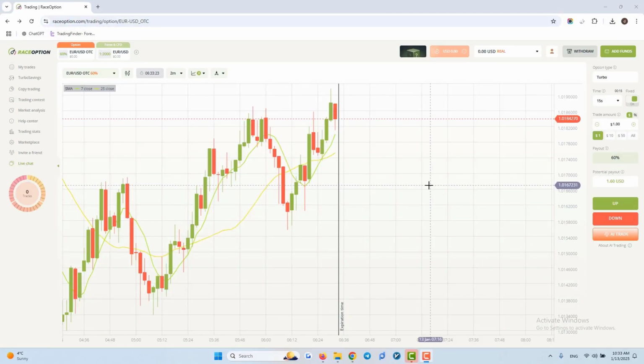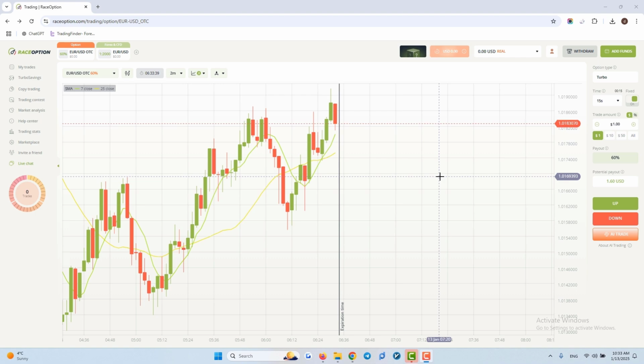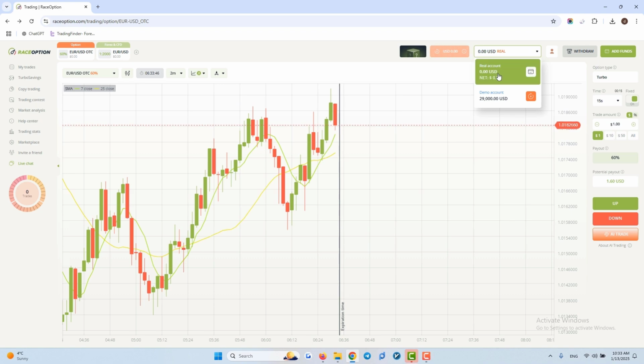We're here with a tutorial on the dashboard of the RaceOption broker. As you saw in previous videos, we registered and verified our identity with this broker, and now you're on the main page of your user cabin. On this page, in the upper right corner, you can click on this option to switch between your main account and demo account.